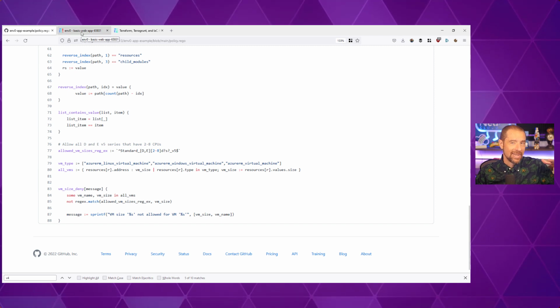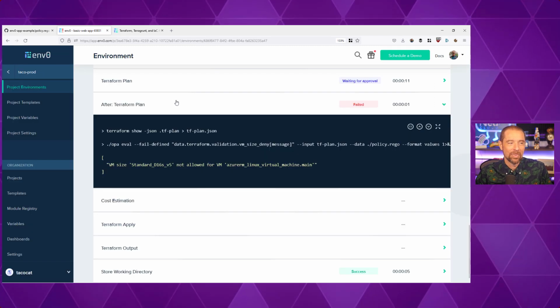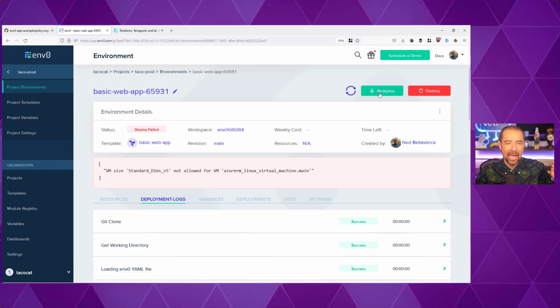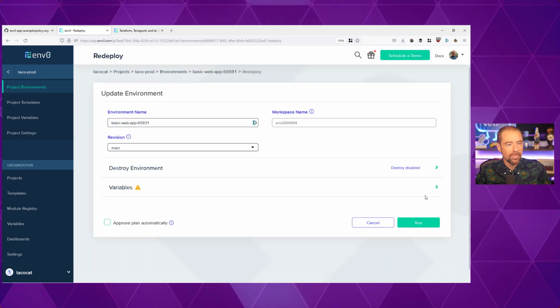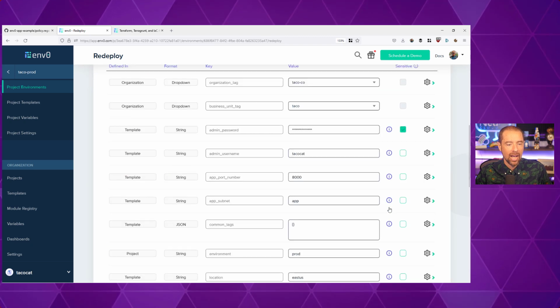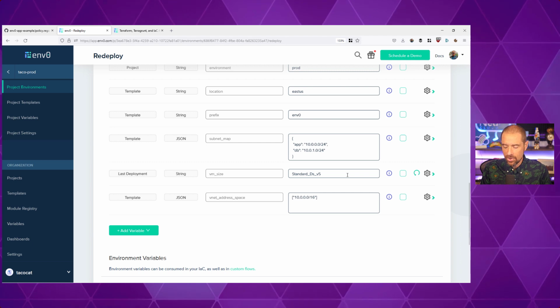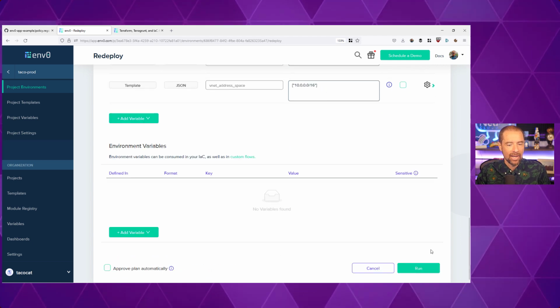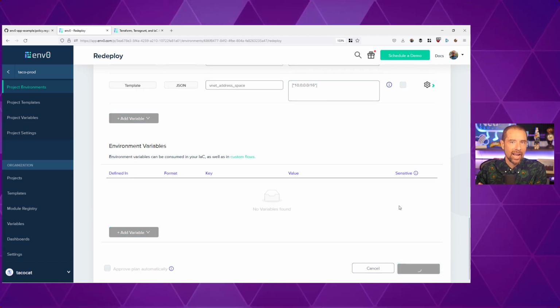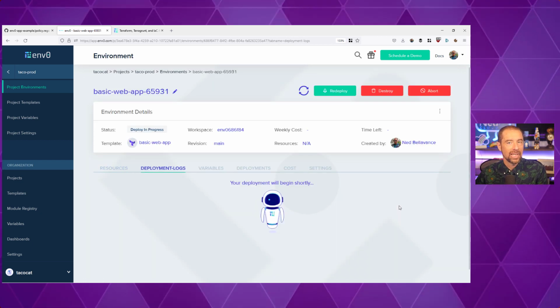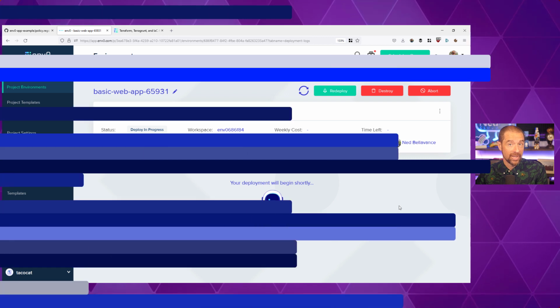So I need to slim back the size of the virtual machine that I'm using. In order to do that, I am going to go back up to the top and select redeploy. And then under my variables, I'll scroll down and I'm going to update this value from D16 to D8 and go ahead and click on run. Now that I've put it within the constraints, this should run successfully and wait for me to approve it.